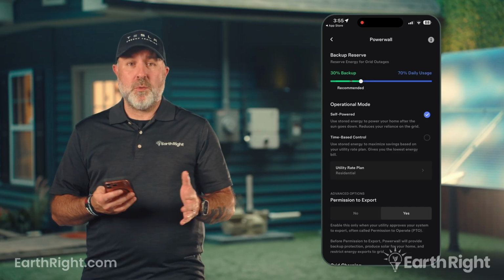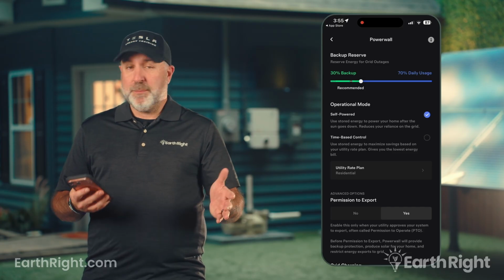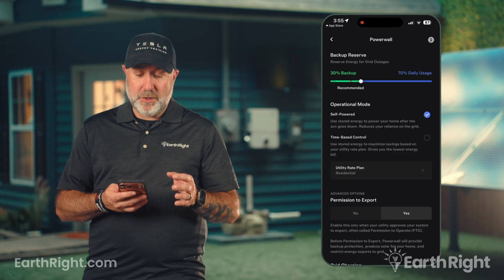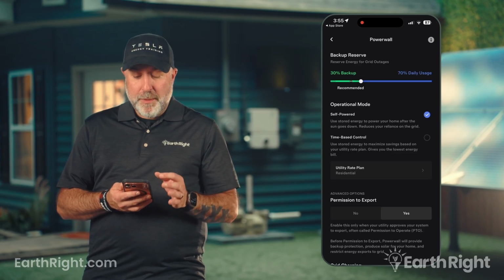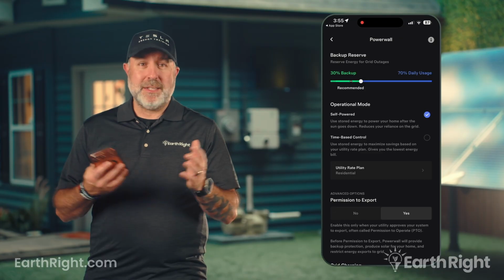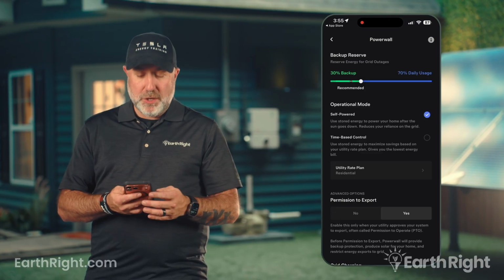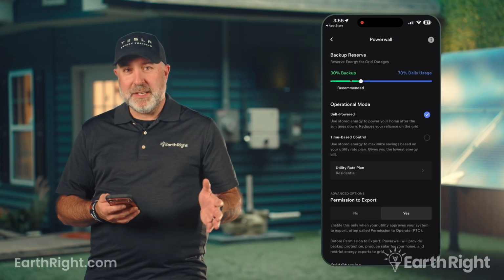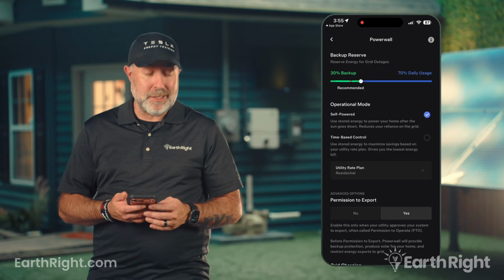If you live somewhere where outages are not common, 10% is probably going to be fine. If you do have outages on a regular basis, maybe bump that up to 30% like what you see here. You can play with it, it's dynamic. See what works best for you. This isn't something that's set in stone. All of these settings can be changed at any time.